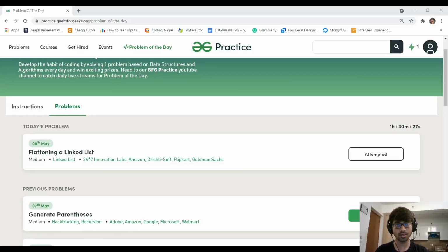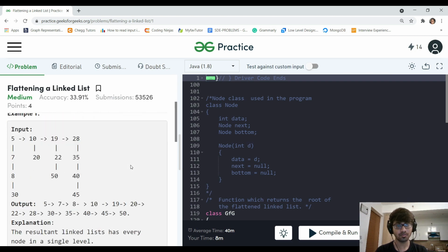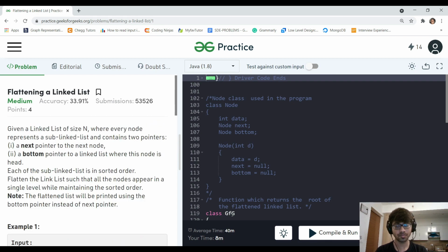So today we are going to see a question that was asked yesterday in problem of the day. So let's go and have a look at it. The question says flattening a linked list. Now in order to understand this question better, let's go to the whiteboard and understand this in detail. What does the question want in output and what is it saying? Okay, so let's proceed.